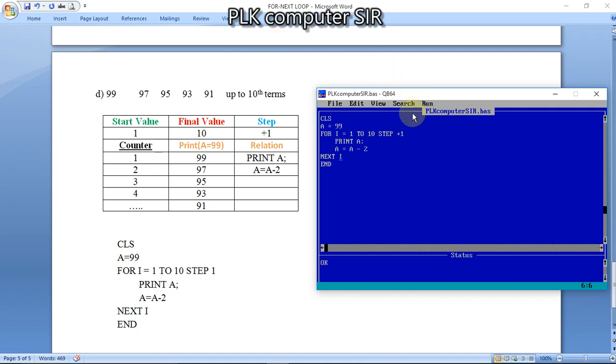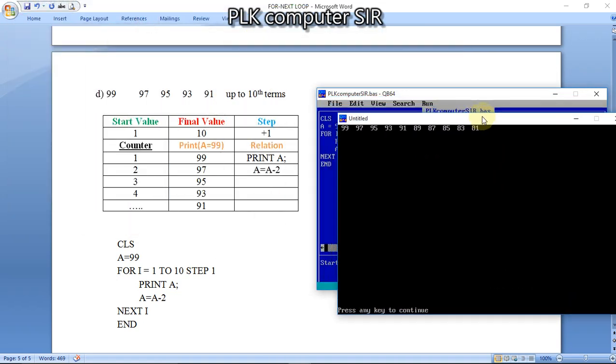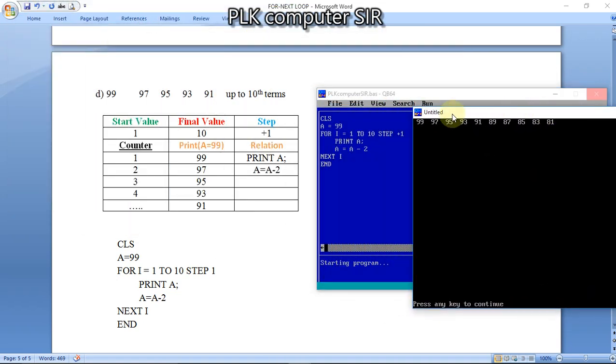Okay, so when we run the code, okay students, you can look here: 99, 97, 95, 93, 91, 89, 87, 85, 83, 81. So 1, 2, 3, 4, 5, 6, 7, 8, 9, 10. So it is coming like this, 10 terms. Okay, so in this way we can do the question.